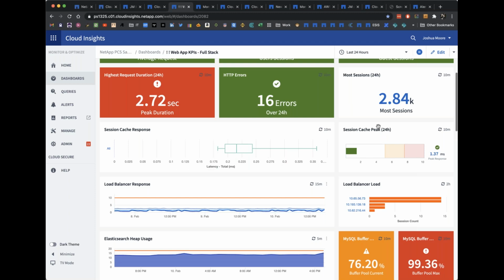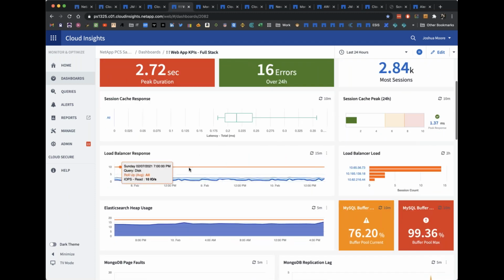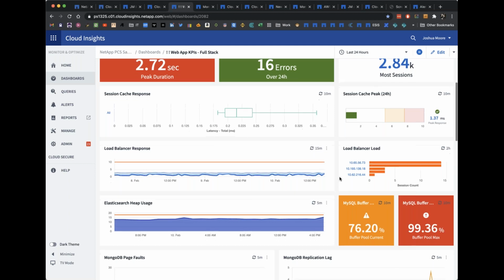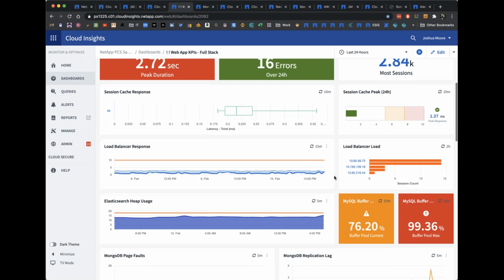So, the session cache peak, whatever that is, if I'm not the web admin, it's at 1.37 milliseconds. Maybe it's good, maybe it's bad, but it's got a green check mark next to it. So I know that I can probably move on from blaming the web team for this issue. The load balancer response times are well under this particular red line here. So again, I don't have to understand what these are. I just understand that these key metrics called out by the web team are within allowable tolerances.